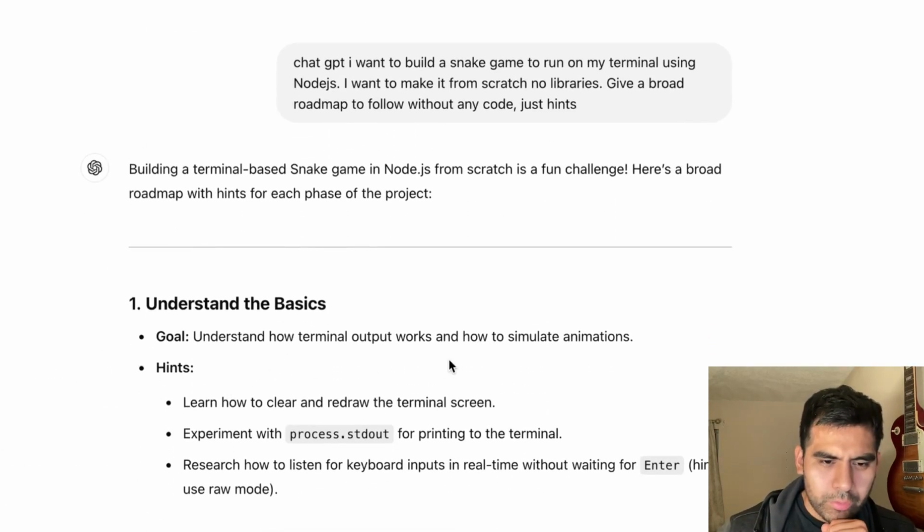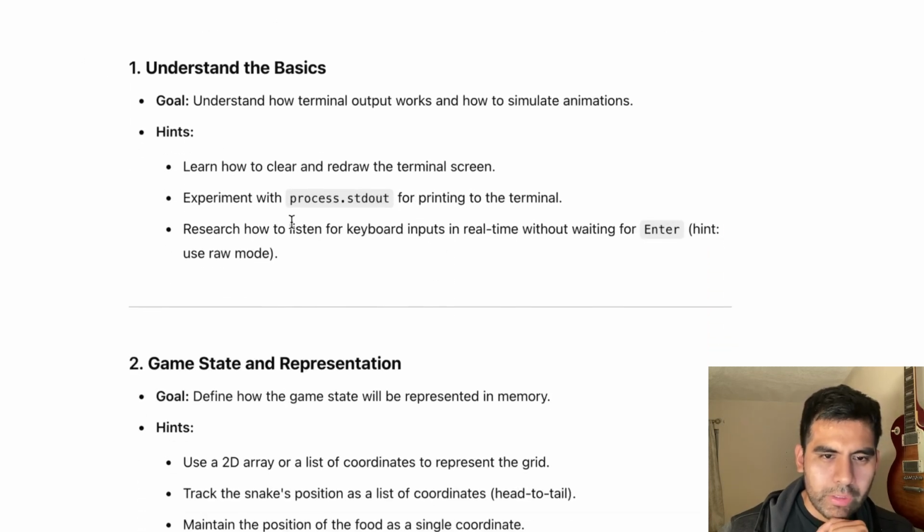Understand how terminal output works and how to simulate animations. Learn how to clear and redraw the terminal screen. Experiment with process standard out. Research how to listen for keyboard inputs in real time without waiting for enter. So use raw mode. I'm using raw mode.